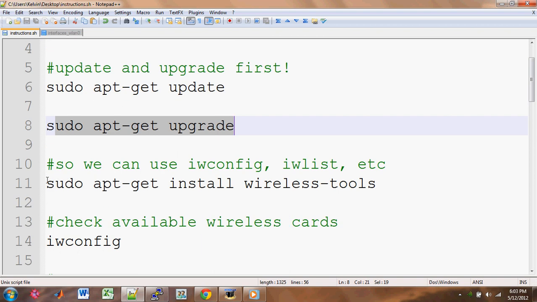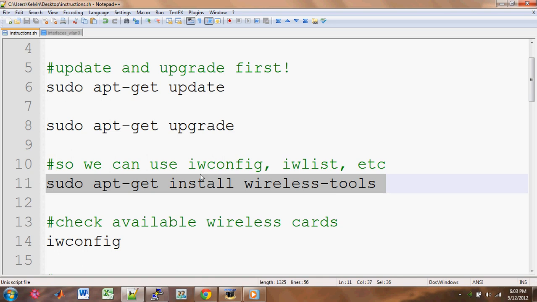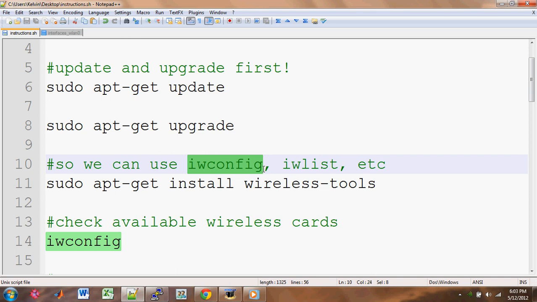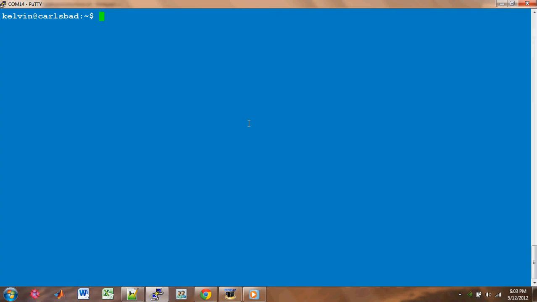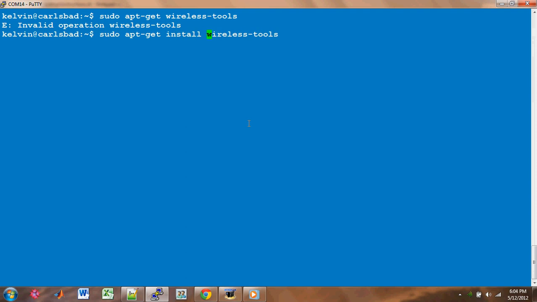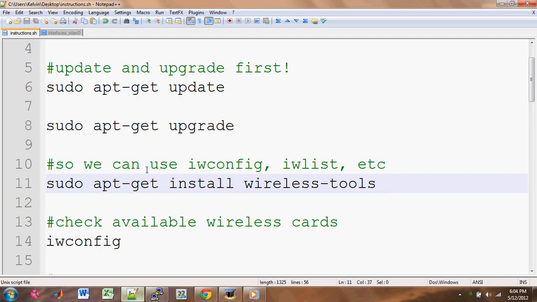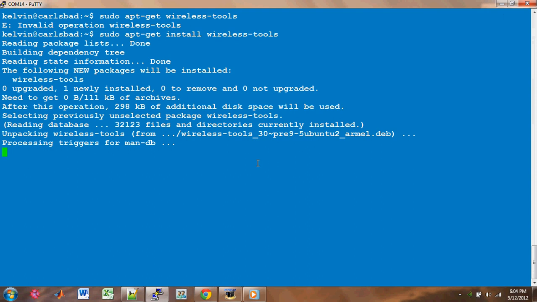The next step is to install the wireless tools, and that will allow us to use iwconfig, iwlist and so on. It's really useful for wireless settings and configuration. So, sudo apt-get wireless tools. Oh, I forgot to put install. How embarrassing. Let's put install here. It's going to check the package. Make sure you have your Ethernet cable connected to the Pandaboard, because you need an internet connection to download these new tools. All right, so we got the tools.